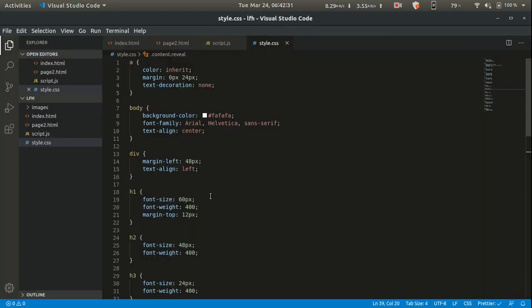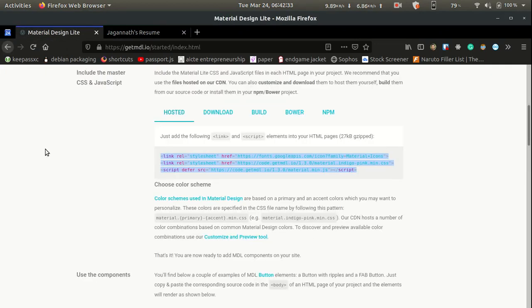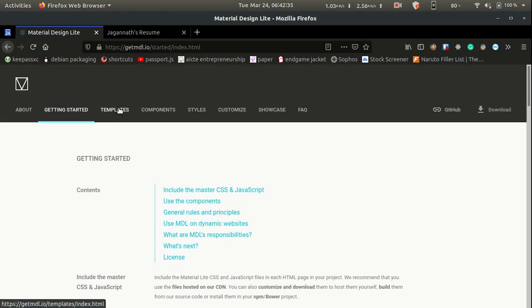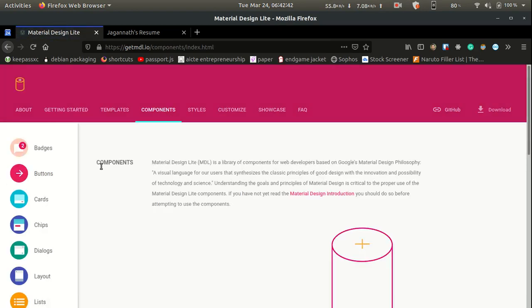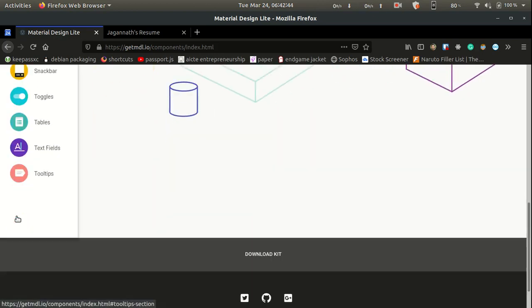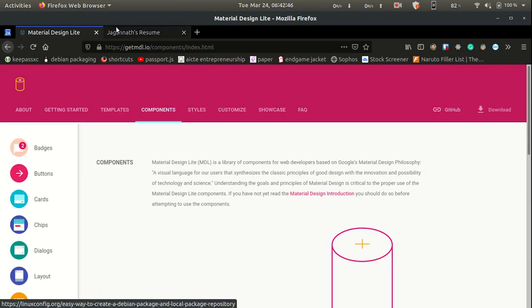So that's how we get started. And now if you head on to components, you will get a bunch of elements or components that you can use.